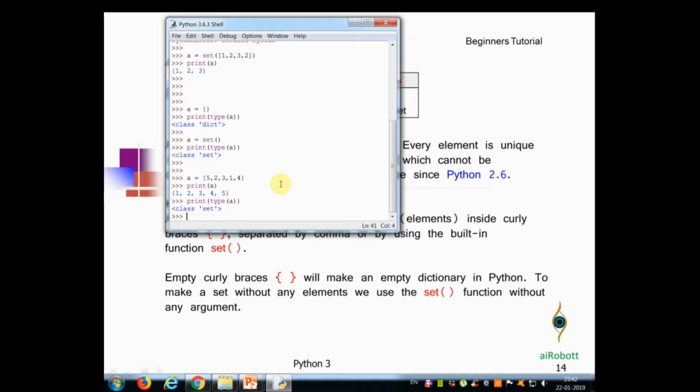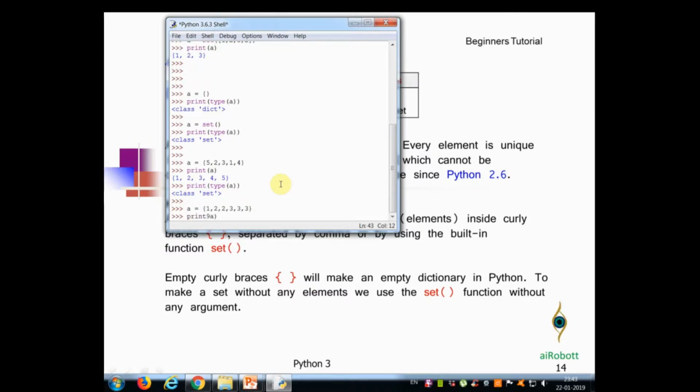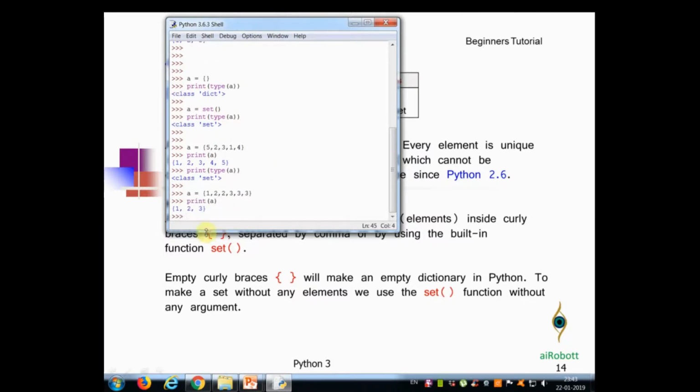Okay. Now we will see one more example here. We can perform set operations like union and intersection on two sets. Sets have unique values. They eliminate duplicates. For example, if you give duplicate values to the set elements like this, print of A, it gives only the unique values.